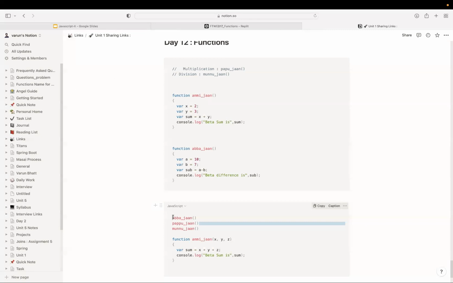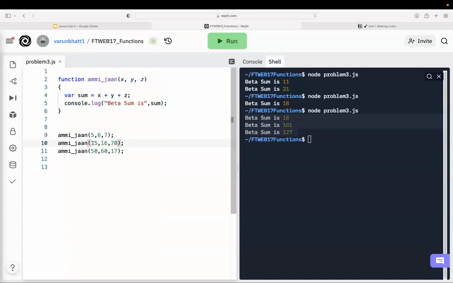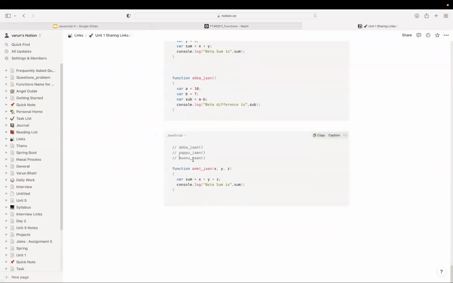Dynamic basically means generic code. Generic basically means that whatever I'm asking Ammi Jan, I'm getting that reply. Now Ammi Jan is not giving me the answer 5 5 5 5 5 every time. Ammi Jan became dynamic. Okay, so just open this one and solve this for Abba Jan, Pappu Jan, and Munnu Jan.